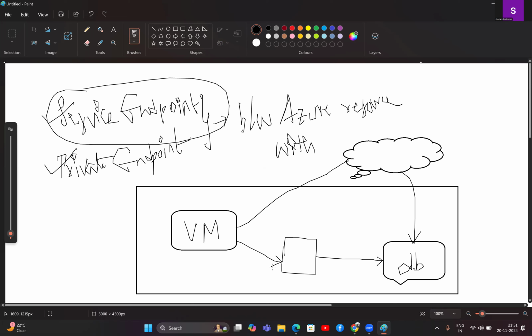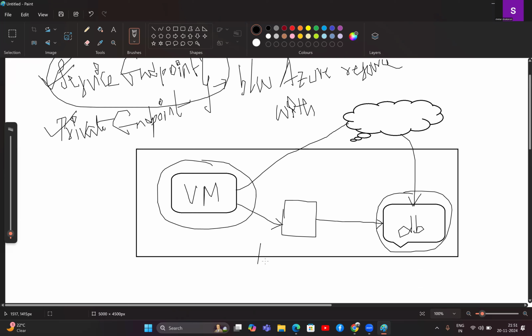Okay. Clear? So the use of service endpoint is whatever the traffic is leaving from your VM, in order to reach to your database, the traffic will go over Azure Backbone Network.